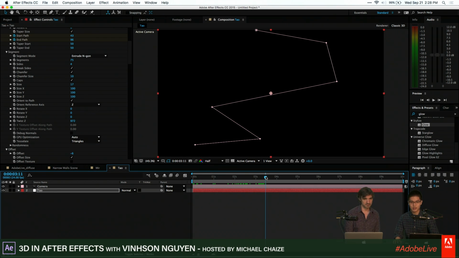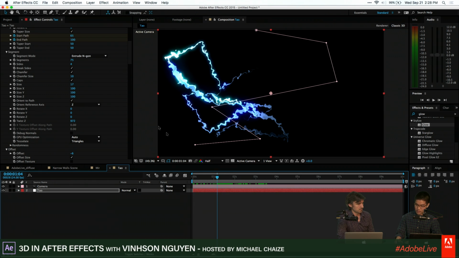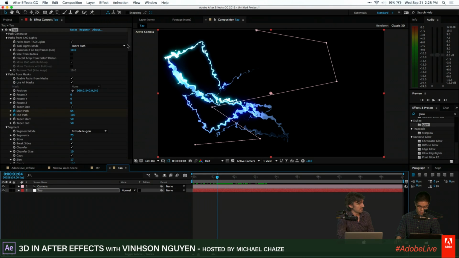So let's see, yes, you can also do image-based lighting. Just like in Cinema 4D and Element 3D, you can import an HDRI or something like that and use it to light Trapcode Mirror and Tau, just like anything else. Because it has options for reflections, you can get some pretty realistic-looking results. I guess that's how they did the water. It's transparent, but with refraction.